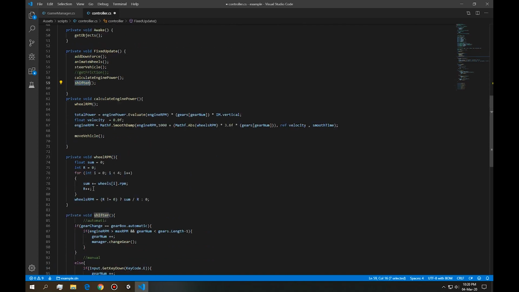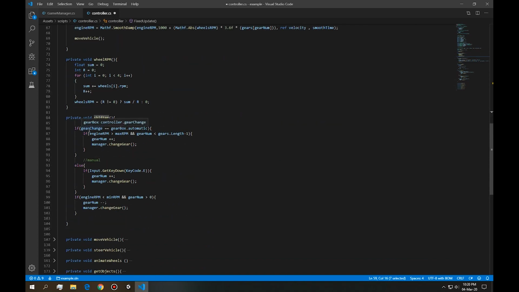In the shifter class, all I did is ask if the gear change is automatic, obviously, and then if it's manual. In the automatic, it checks if the engine RPM is above the maximum gear change RPM, and if the gear num doesn't hit the limit of the length. Because if it does, it will go outside of the bounds of the array, and that will crash our game. So when this condition passes, obviously it changes the gear.